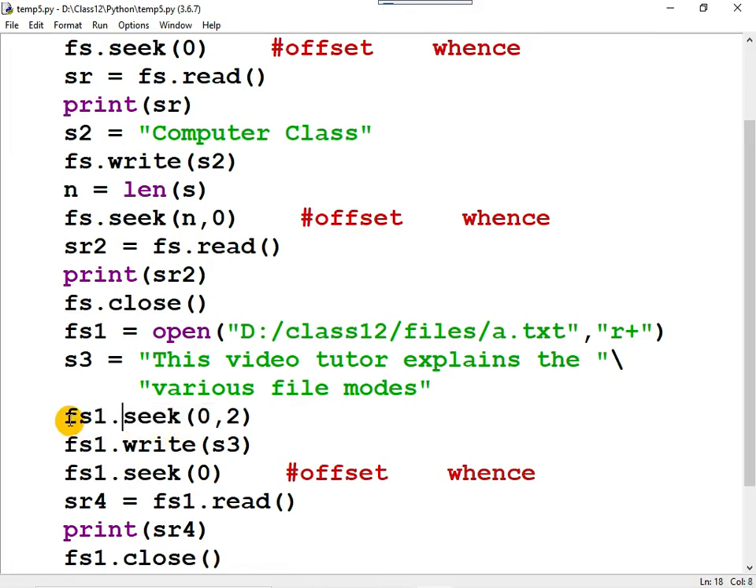So this is another usage of the seek function. So understand the meaning of 0, 2. If whence is 2, meaning end of the file, so from the end of the file, the pointer is moved by 0 characters or 0 bytes forward, which means the file pointer is at the end of the file. So for the CBSE class 12 board exam, the question may come like this: write a Python statement to move the file pointer to the end of the file. The file pointer variable name is fs1. How do you write the answer? It is fs1.seek(0, 2). Okay, so please understand that.